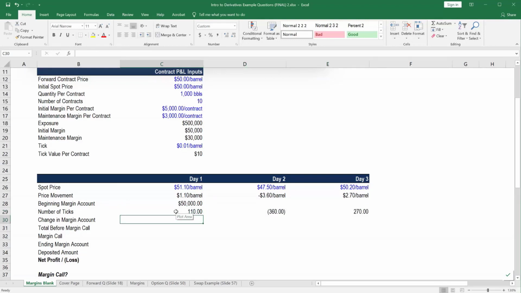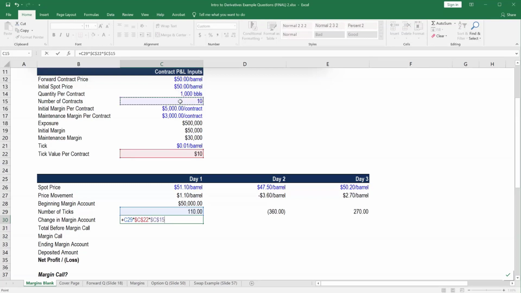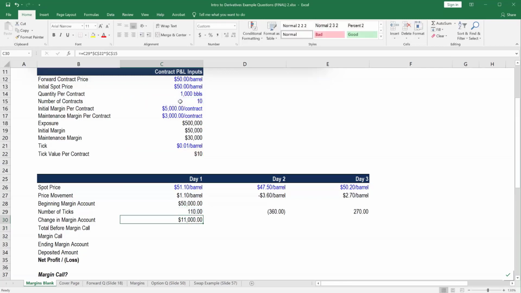Knowing the number of ticks allows us to quickly calculate changes in our profit and loss. Because if we know the number of ticks, in this case it went in our favor, we just take the number of ticks times the tick value per contract, which is C22, and I'll lock it down with dollar signs, times the number of contracts, which is 10, which is C15, and I'll lock that down with dollar signs. That's $11,000, and I'll copy that across.